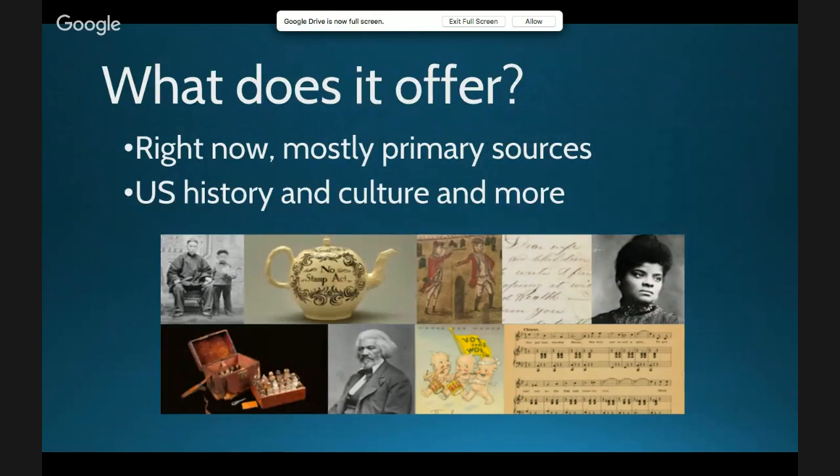So what does the DPLA offer? Well, as I mentioned, a lot of the material in the DPLA comes from cultural heritage institutions or libraries, archives, and museums. So right now, the DPLA has a really awesome collection of more than 11 million primary source documents and some secondary source documents. Because the 1,800 plus partners that I mentioned are all institutions based in the United States, the DPLA collection does have strengths in US history and culture.